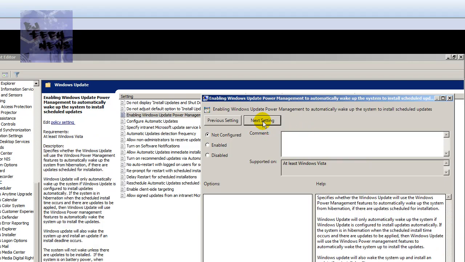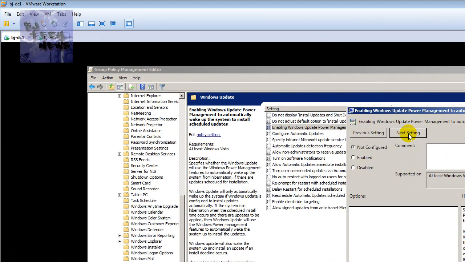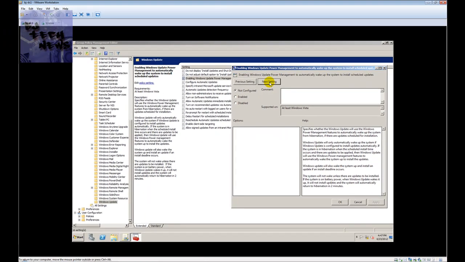The next one on the list is enabling Windows Update Power Management to automatically wake up the system. Now, if you have a group policy that you are pushing out in your environment that's making your machines go to sleep, shutting down the display, like in my case, I do have that. I have a group policy that logs people off in a certain amount of time as well as puts the machine asleep, and then I also dim the display. More of a green friendly thing, but it depends on your company.